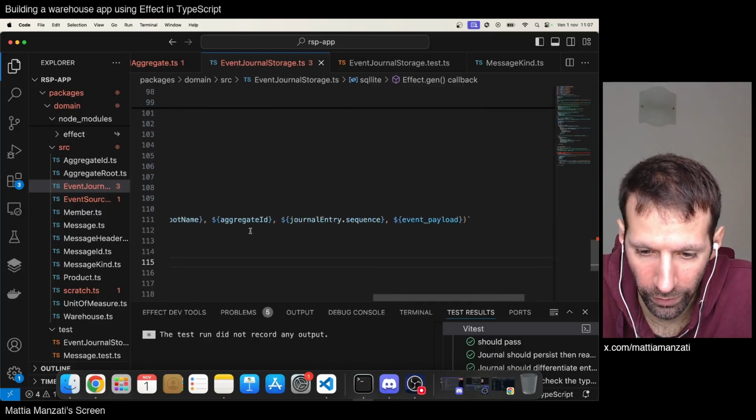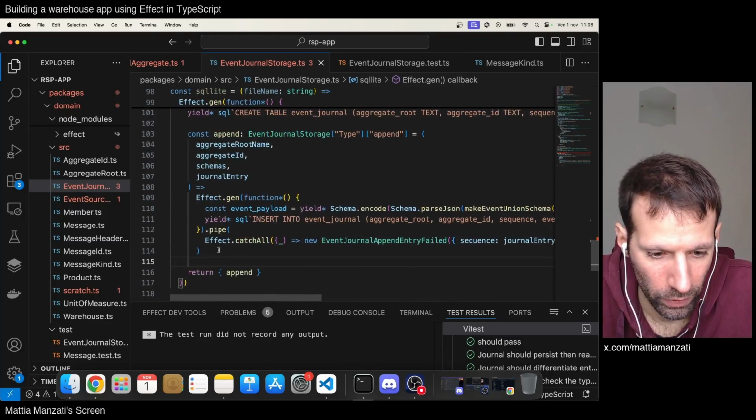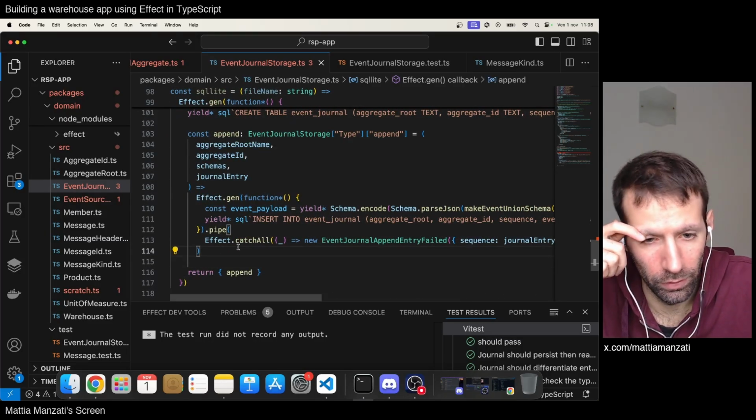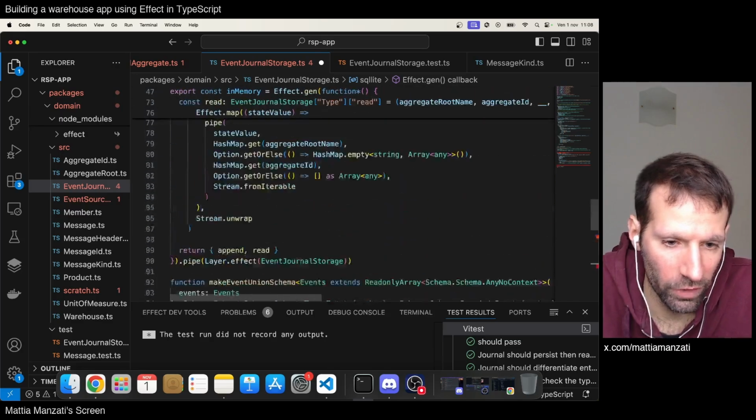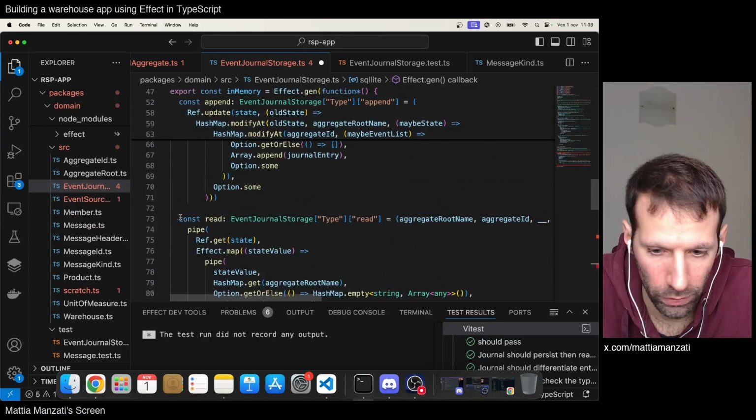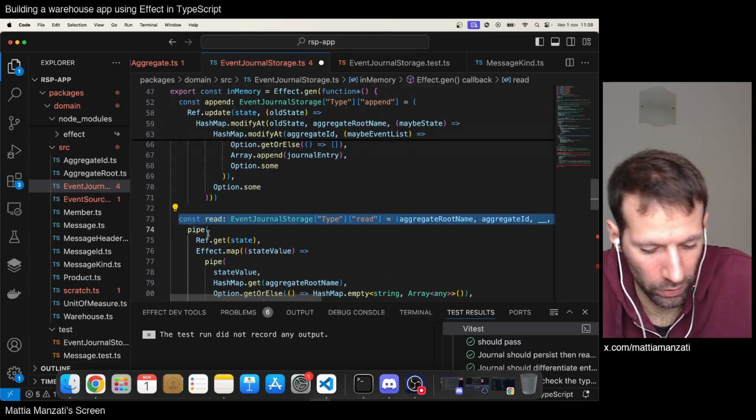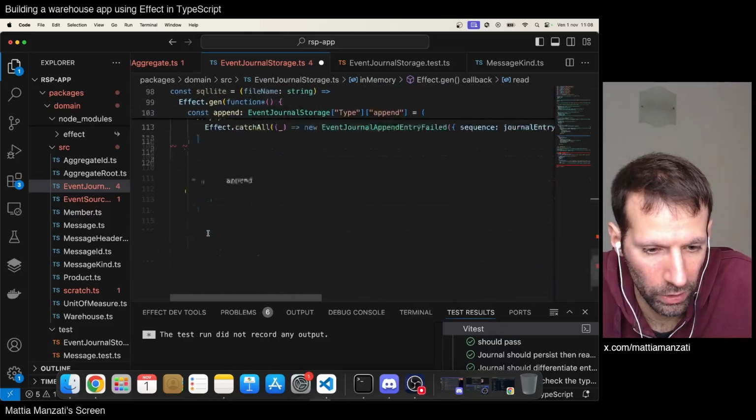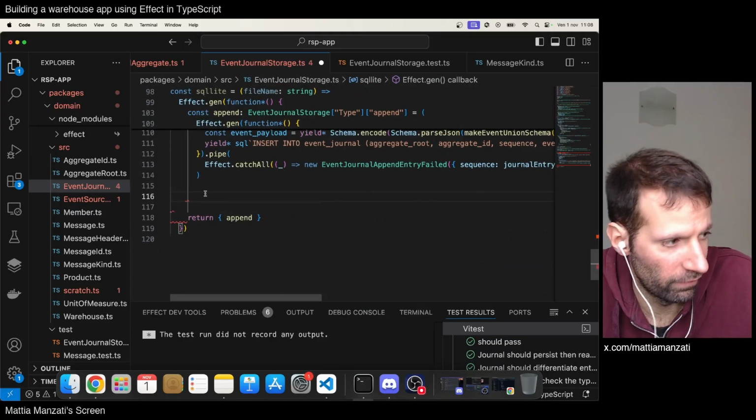Now that we have the append function, creating the read function should be easier. This is our signature. We can copy from here. We have then read.